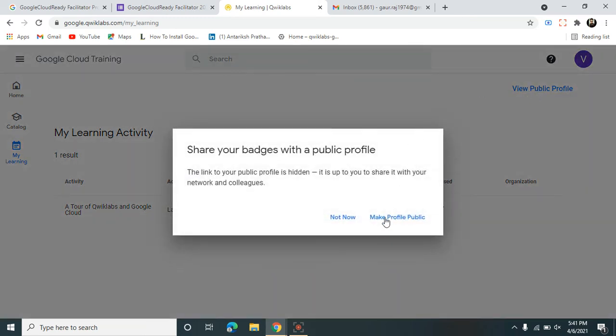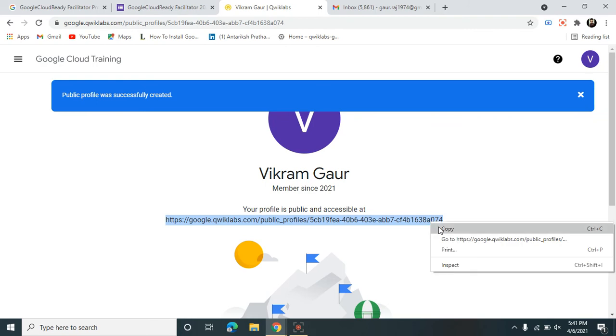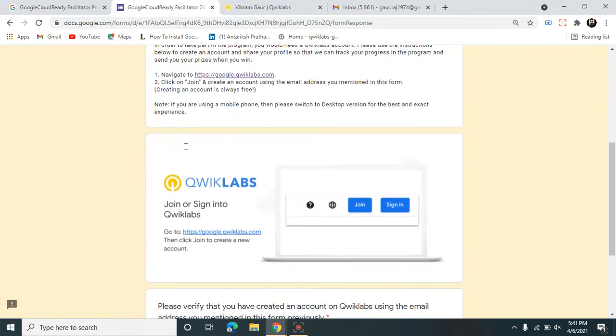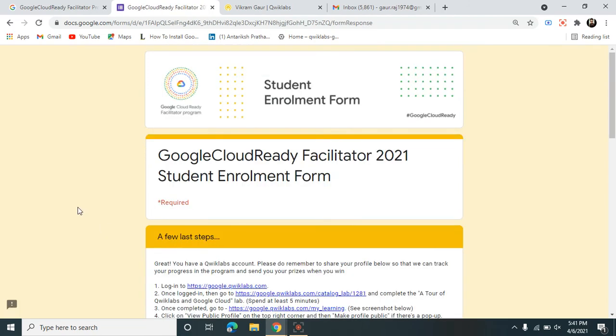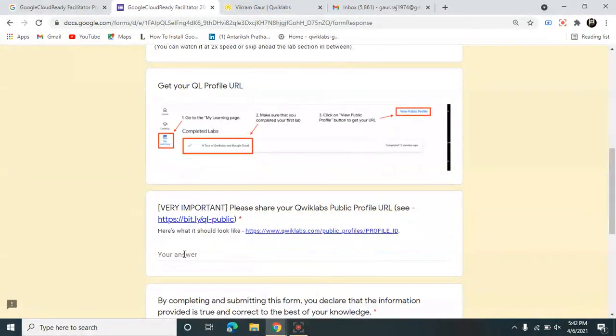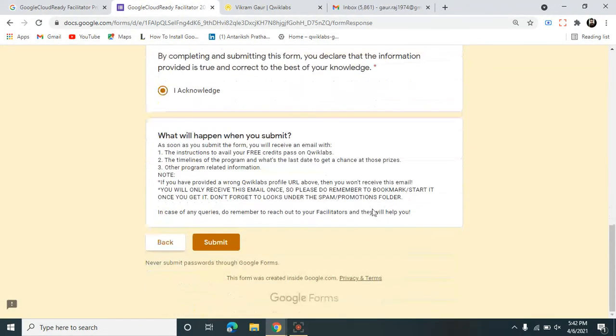Click on make profile public. Here you can see my profile is public and accessible at this URL. We have to just copy it from there and paste it into the form. We have successfully created our Quick Labs account and created a public profile URL. We have to just paste it here and click on I acknowledge and then click on submit.